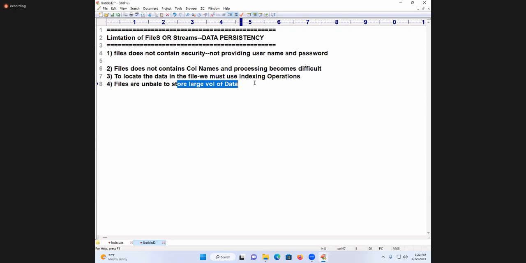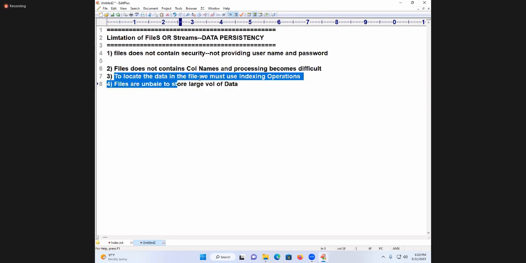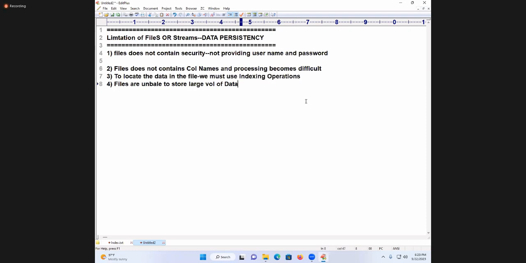Even a database cannot store a very large volume of data; for that we go for the cloud. Cloud-level databases we will use, but the same database will come there also. Ultimately, a database provides more facilities than files. And to locate data in files we must use indexing, but in a database there is no question of worrying about indexes. I'll show you that. Now, fifth one.